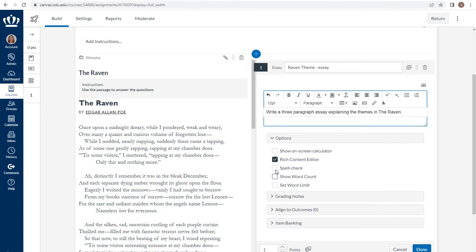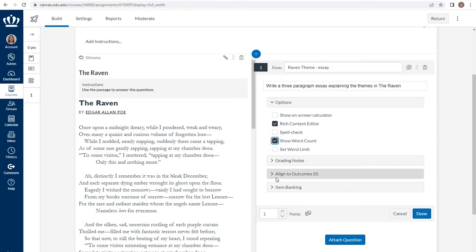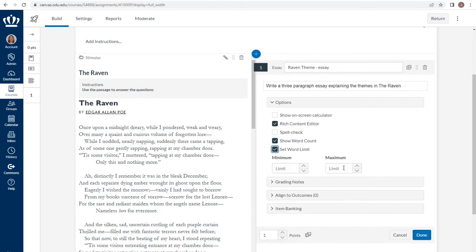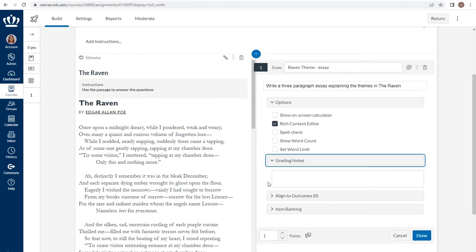We do recommend that if you're going to give students a specific word count or word count range, that you do provide them that show word count just to help them along. You can also set word limits, as in a minimum and or maximum number of words that you will accept. Grading notes are not available to students. These are for you as the instructor, maybe specific things that you're looking for, or if you're using Grader or you have someone assisting you, any kind of information as to what you're looking to read in student responses could go in the grading notes.